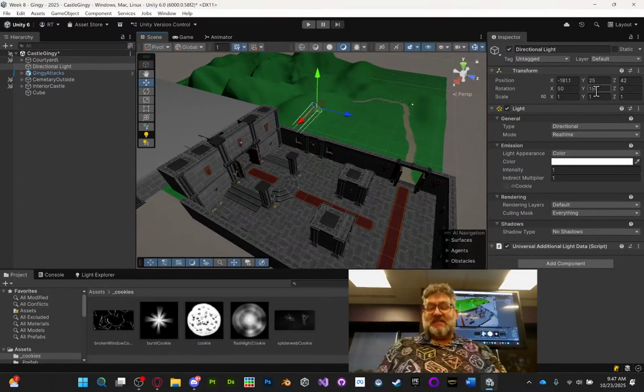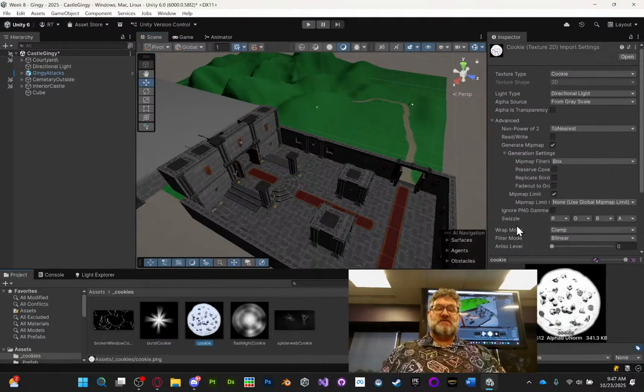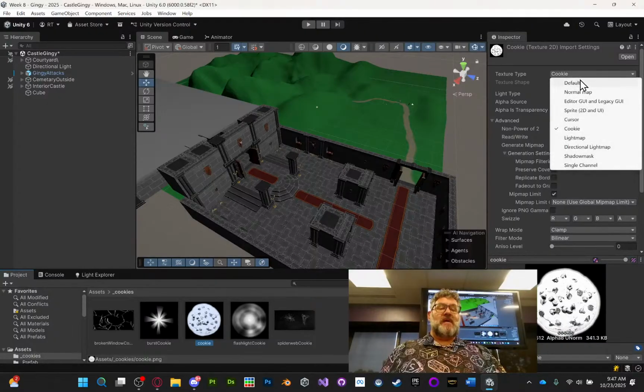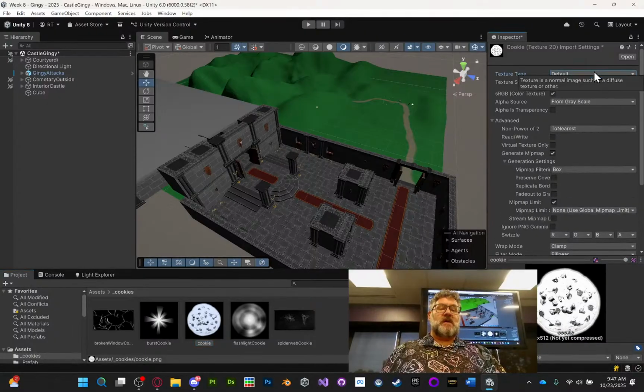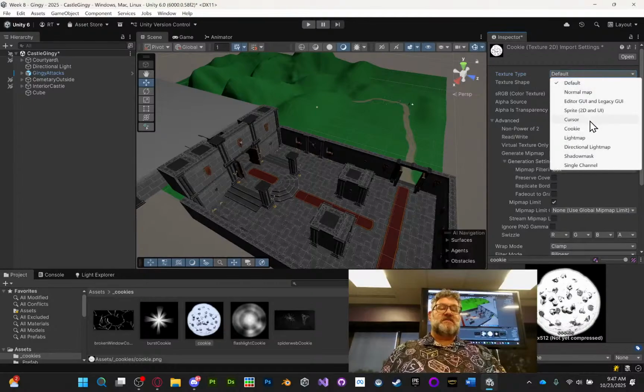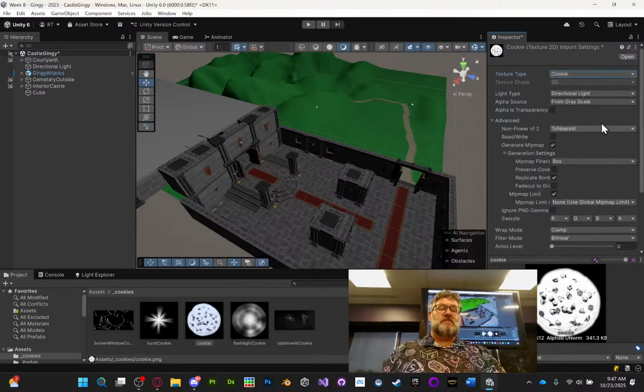So cookies, they're not just for eating anymore. These are going to go in front of either directional lights or spotlights and make them look cool. So I decided I wanted a cookie that was a cookie. I found a chocolate chip cookie and made it grayscale. When I import it, it should come in as a default, right, on any images. And so I had to tell it to be a cookie.